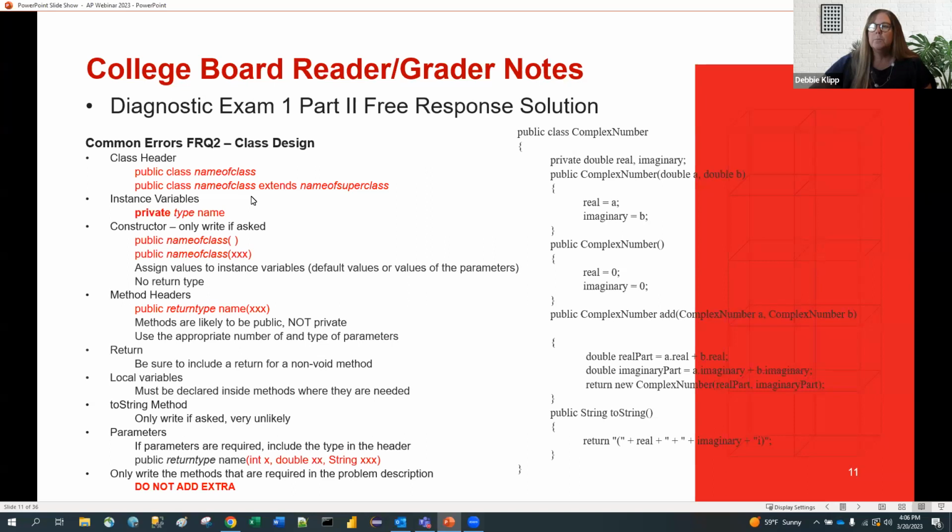which happens to be ComplexNumber. Sometimes the free response class design question asks you to write a subclass of something that is already there. So make sure you include the word extends and then whatever that name is. Okay, so the class header, in most cases, is going to be a point.